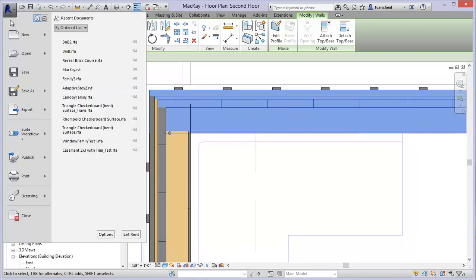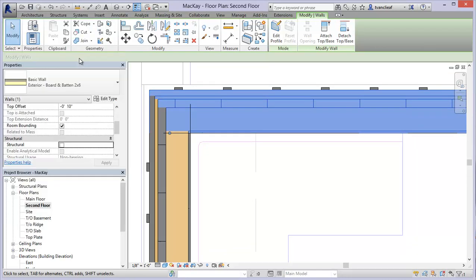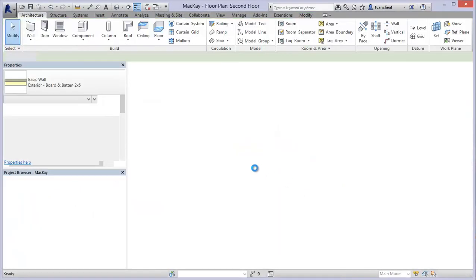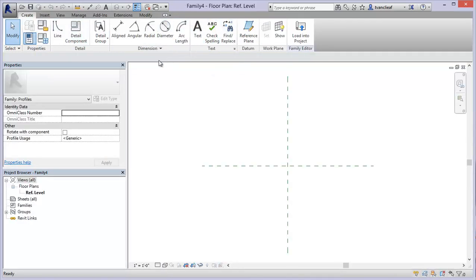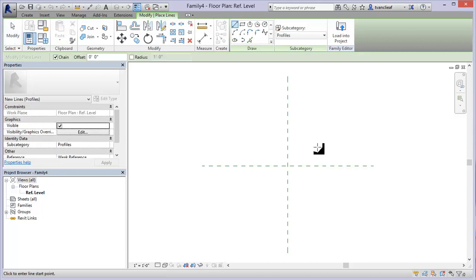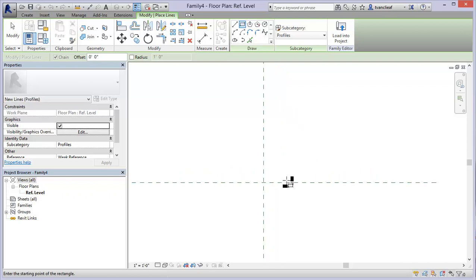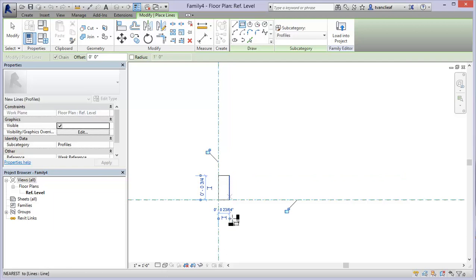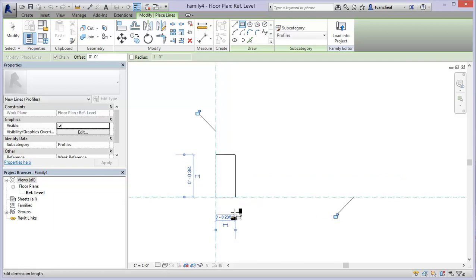I'm going to come up to my application menu, and I'm going to say new, but I want to make sure that I'm opening up a new family. And I'm going to come down to the template that says profile, and I'm going to open that up. And you'll notice that my interface changes for the family editor. This is a really simple procedure here. I'm just coming up to my rectangle tool in the draw tools, and I'm just going to draw in a rectangle. I can just draw that in rough and then modify the dimensions after the fact.